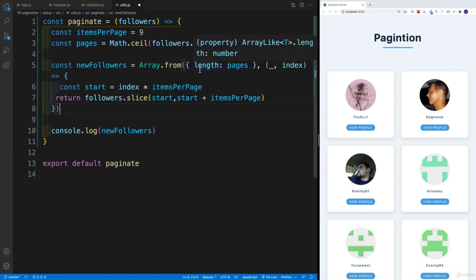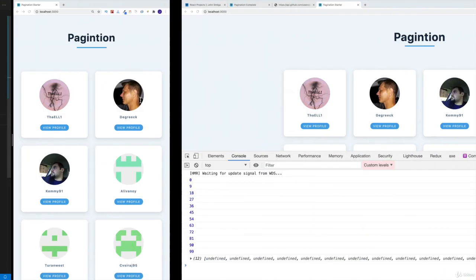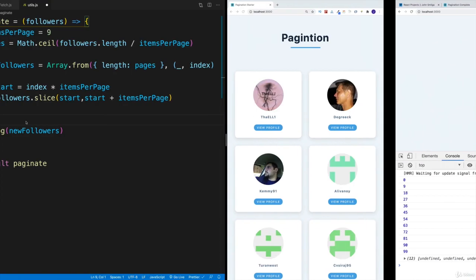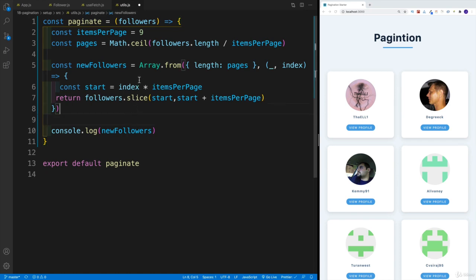So in the first iteration, the start is going to be what? Well, it is 0, correct? And what we're doing is we're pulling out followers from our main list. We start with 0 and then we end with 9. So our last index is going to be 9 because we go with start, which is 0 plus 9. And 9 is not included. So essentially we'll get items starting from index of 0 all the way to 8. And of course, that returns us 9 items.